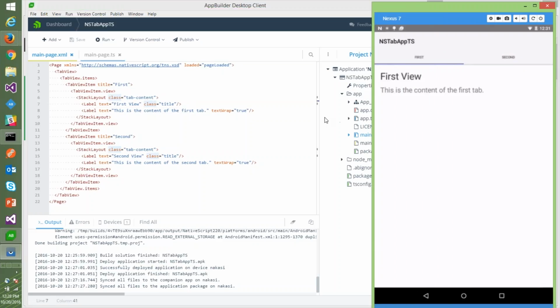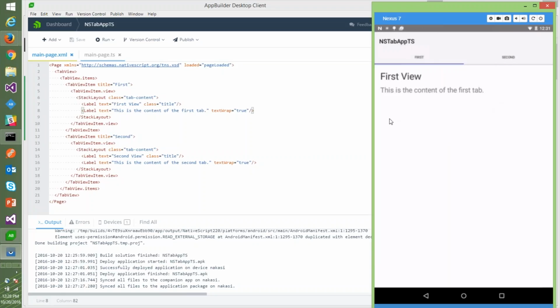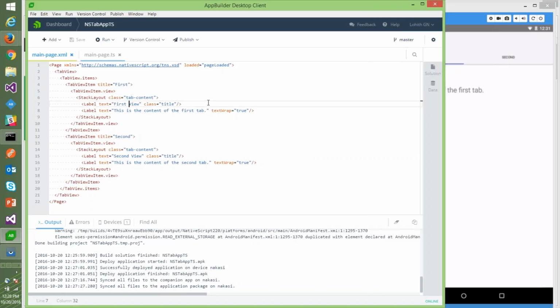So let's say I want to go ahead and change something here. This is the content of the first tab. I will say, let's say, I'm going to say NativeScript rocks.